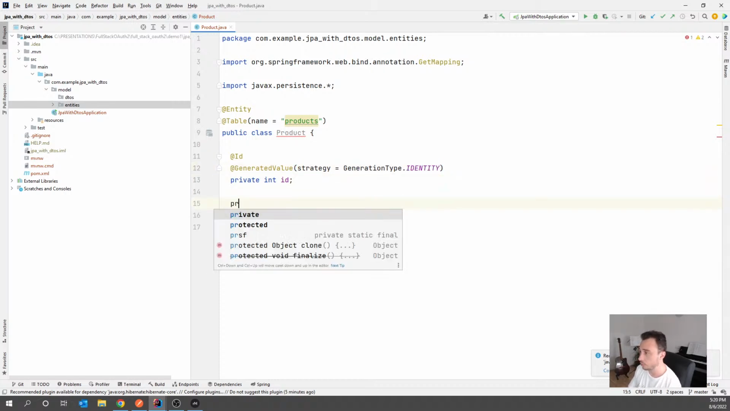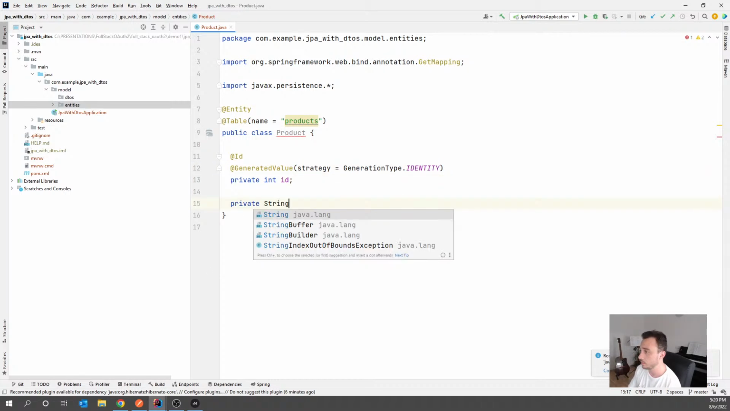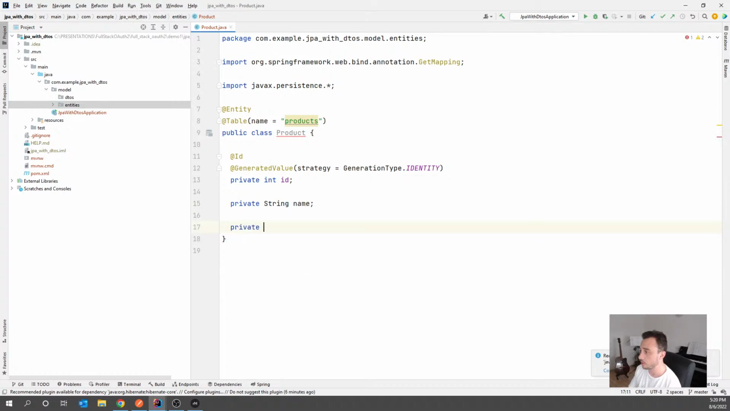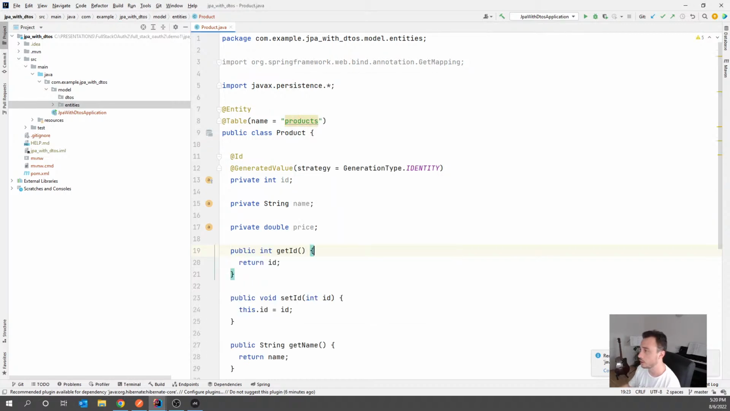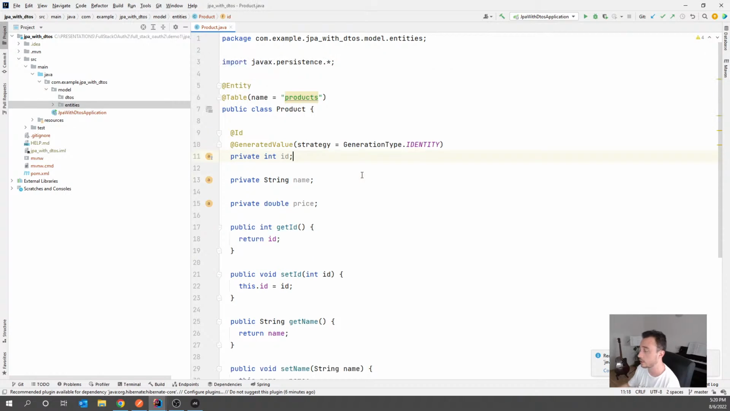What do I need? Private String name, and I need a private price. I usually use BigDecimal, so I don't use double, but for the moment I think it's okay. And then of course getters and setters. I didn't add Lombok to my dependencies, so I'll have to simply generate the getters and setters. And this is a normal entity.